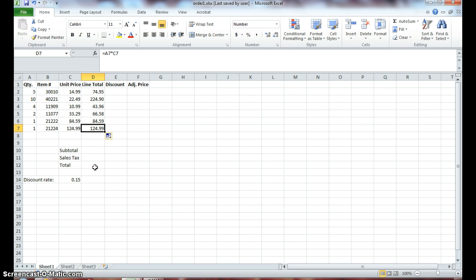The next thing we need to do is click in cell E2. We are going to figure out our discount price. So basically our line total, 5 quantities at $14.99, cost $74.95. But we get a discount of 15%, which is in cell C14. So we need to figure out how to calculate our discount. So click in cell E2, and this is where we will enter an absolute cell reference.